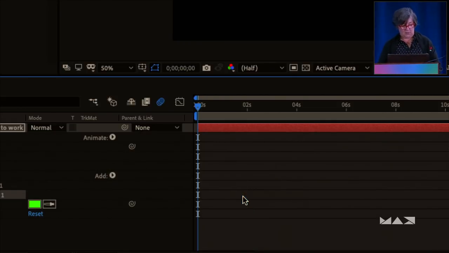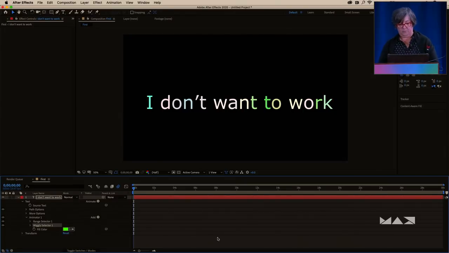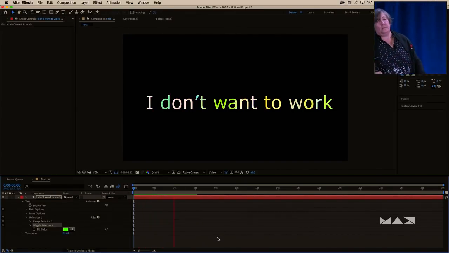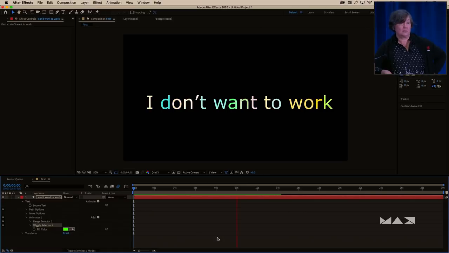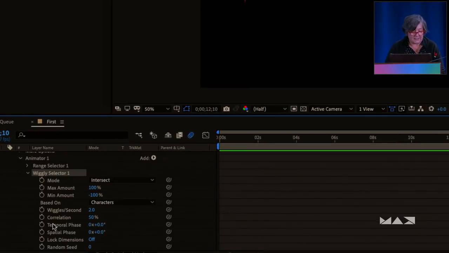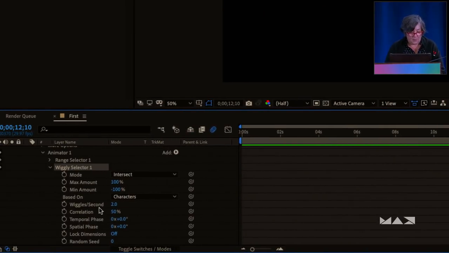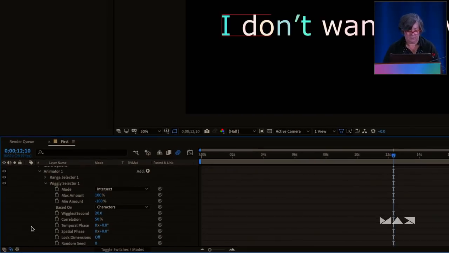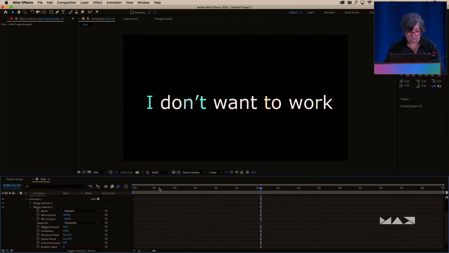And this is no exception. Oh, can you make it faster? Be careful with seizures. You know what I'm saying? And the answer is, of course. We have a wiggly selector. Wiggles per second, 2? Okay, fine. Let's have 20. Holy cow. Don't faint.